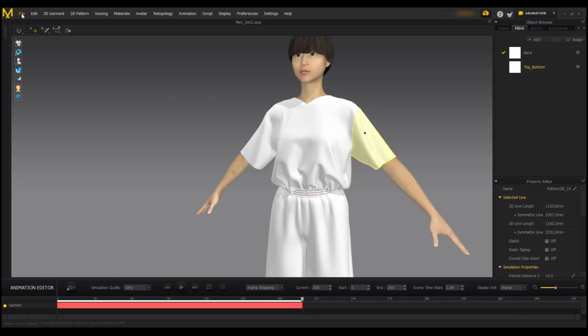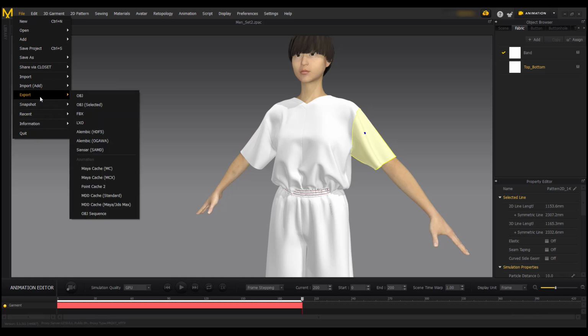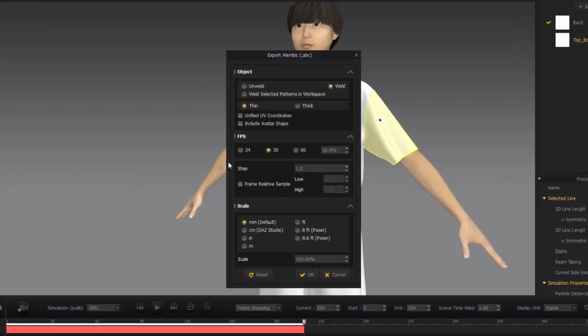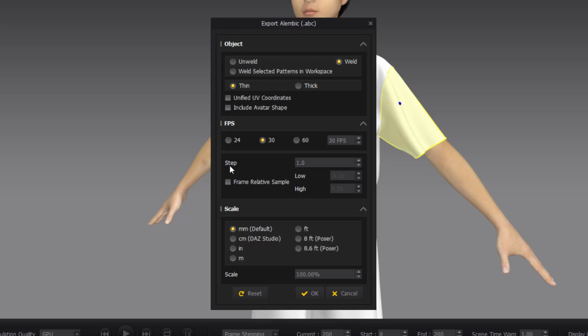Then I'll be able to come over here and switch to export and export this as the Alembic Ogawa. You can choose to play with the dimensions, but then of course if you have scale issues, we're definitely going to talk about those scale issues when we get over to Blender.